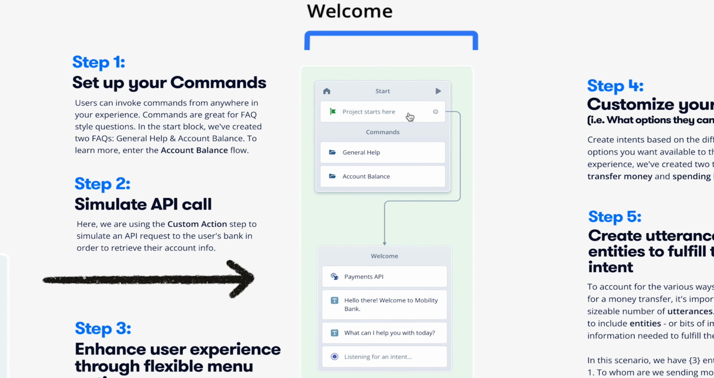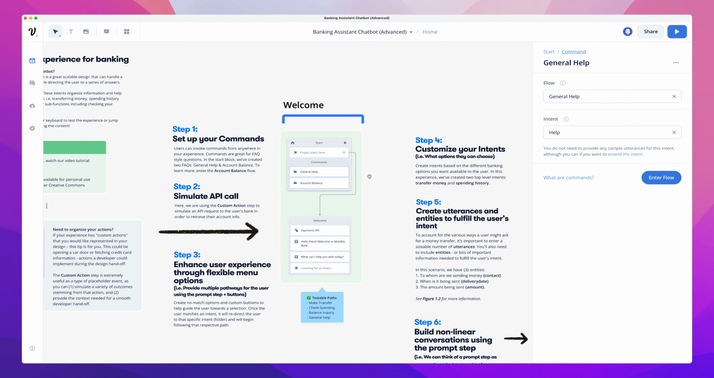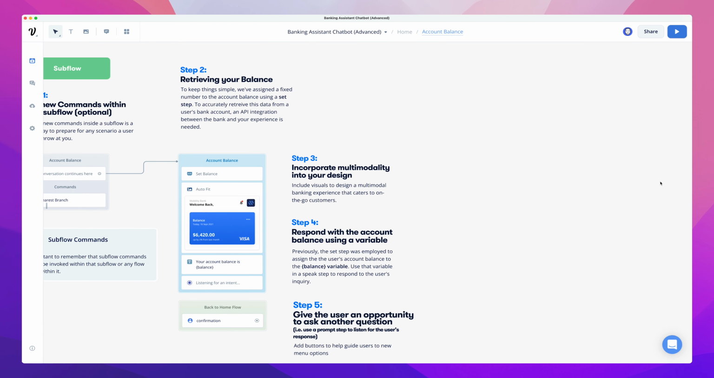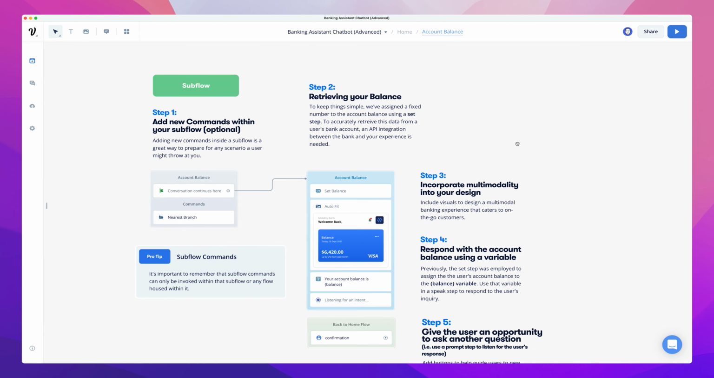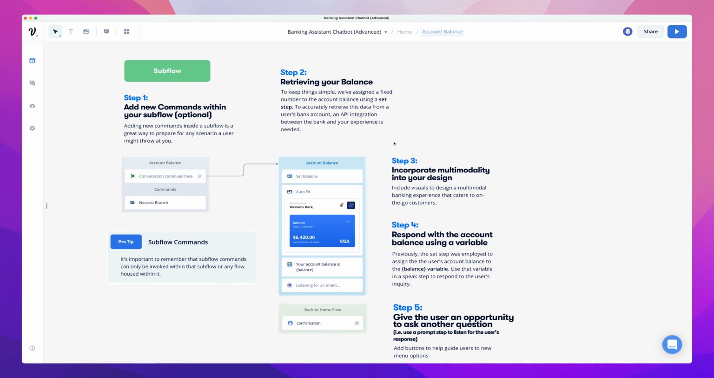As you can see, we've used two commands within our experience: general help and account balance. Each command is linked to an intent and a subflow, which can be invoked anywhere in the experience. For example, if a user says account balance, they will immediately activate the account balance conversation flow. Since the account balance intent is housed within a command, once the user finishes the flow, they will return to where they previously were in your project.